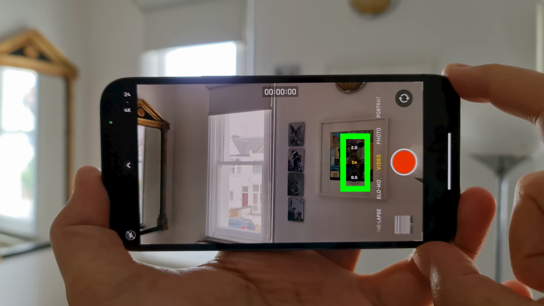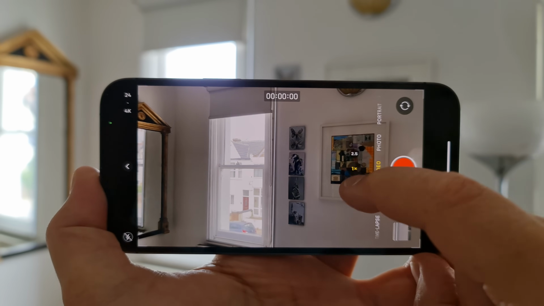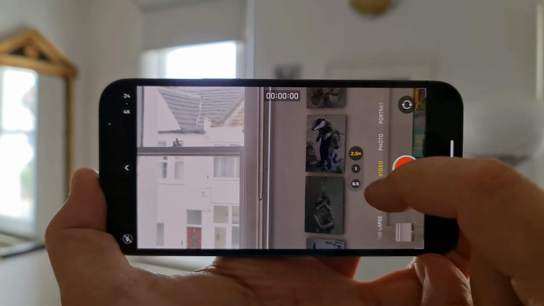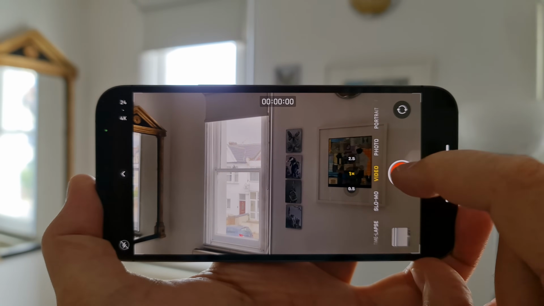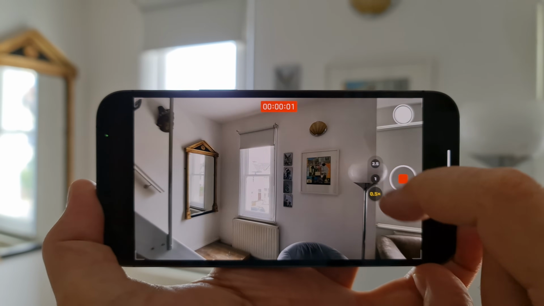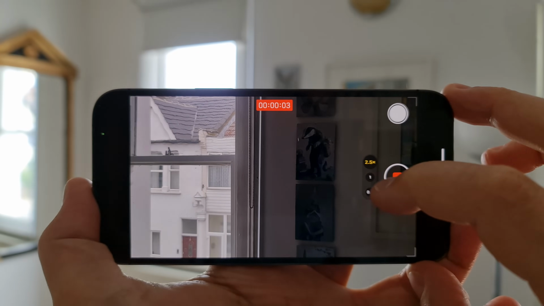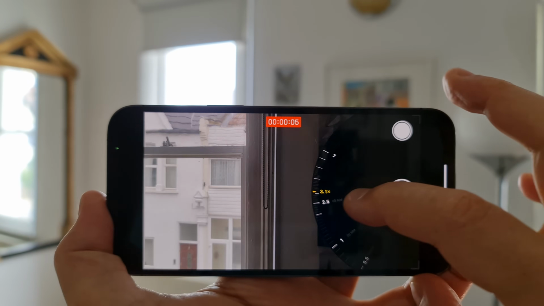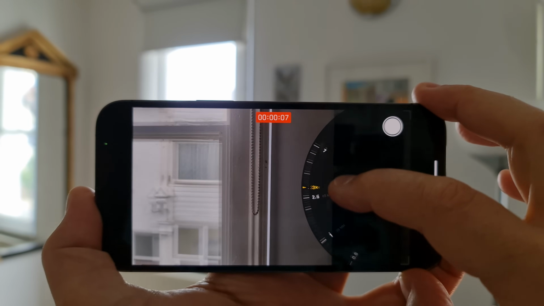In the middle is the main camera labeled 1x, which is 1 times. Below is the ultra-wide camera, labeled 0.5 times. Above is the telephoto camera, in this case labeled 2.5 times because this is an iPhone 12 Pro Max. So just tap to switch between cameras. But if you tap and hold instead, you will get a zoom wheel.